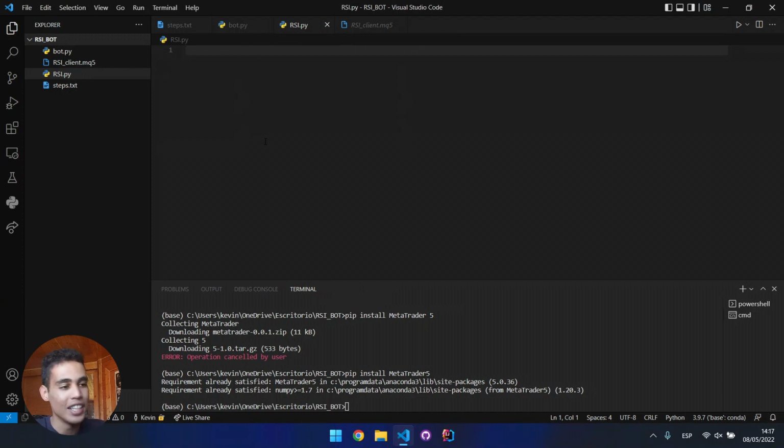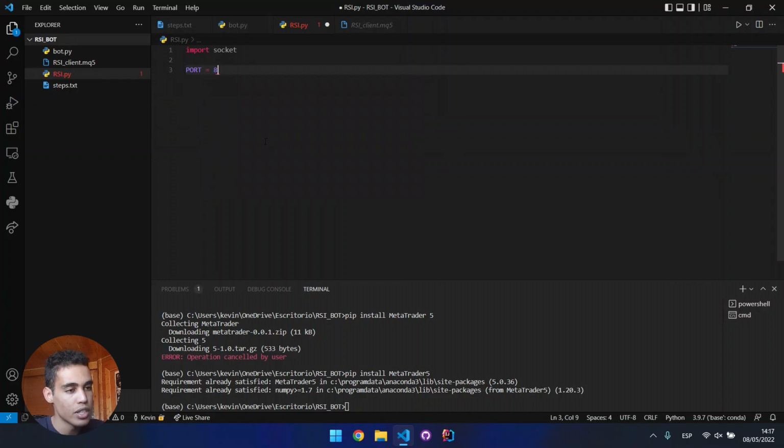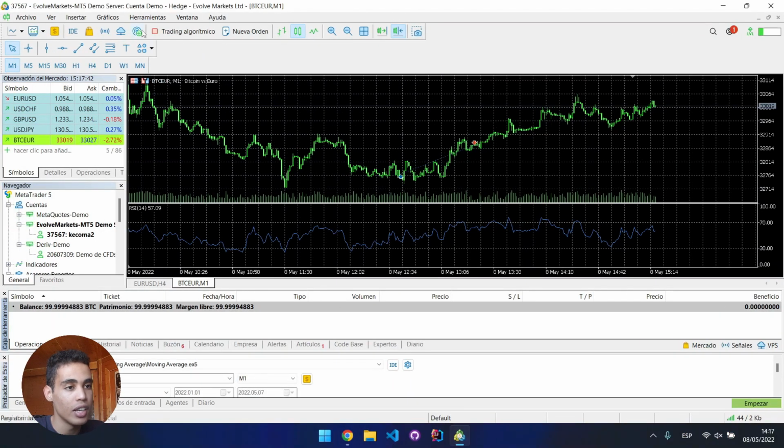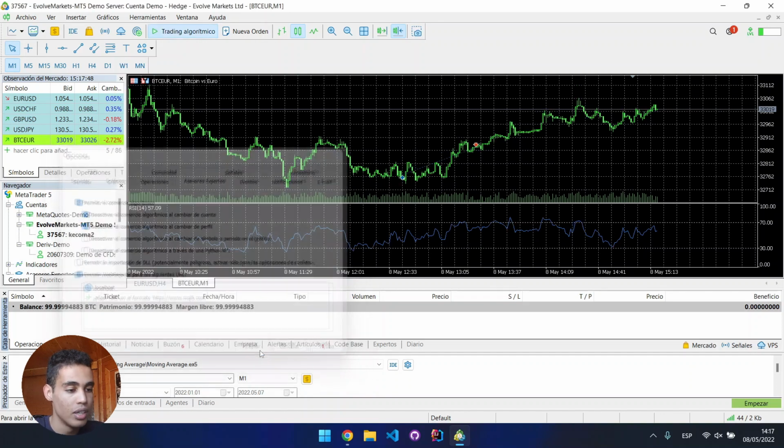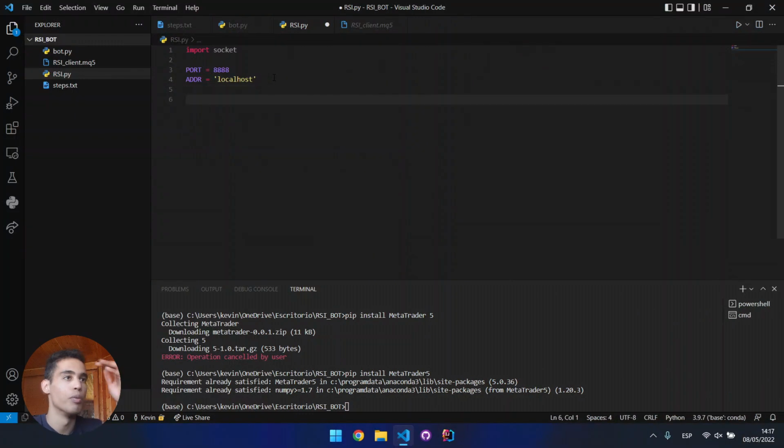First of all, in this Python file, we need to import the socket library, because we are going to use a lot of sockets. We are going to have some values that are very important, which are the port of the socket, which for example can be 888, and then the address that we are going to use. And remember that I told you before that you needed to add localhost to MetaTrader 5 here in Tools, Options, Allow Algorithmic Trading, and here you have to put that localhost. This is very important. So once we have both of these values, we need to start the server.